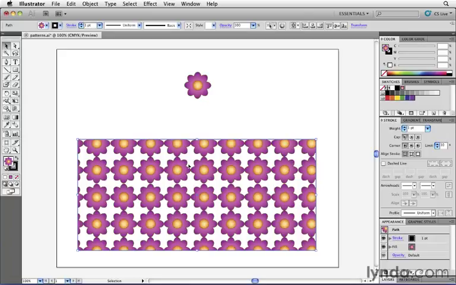Well, let's understand why this happened. You see, when I took that piece of art and I dragged it into the swatches panel, Illustrator automatically defined a repeat area for my pattern. It basically created a rectangle at the exact same size of the bounding area of my artwork, and it used that rectangle as the repeat area for the pattern.